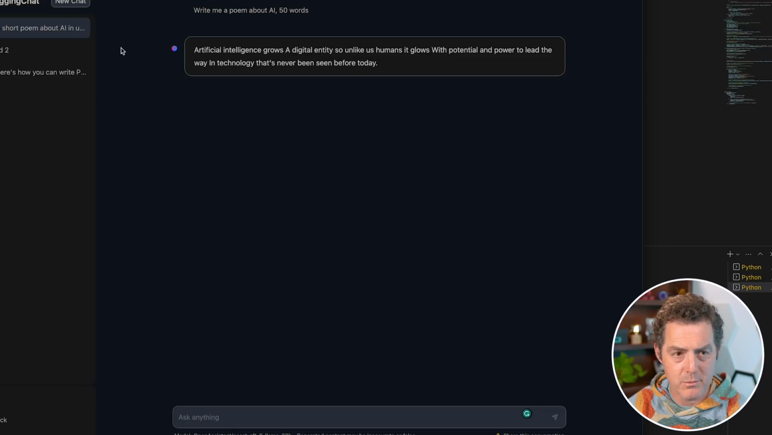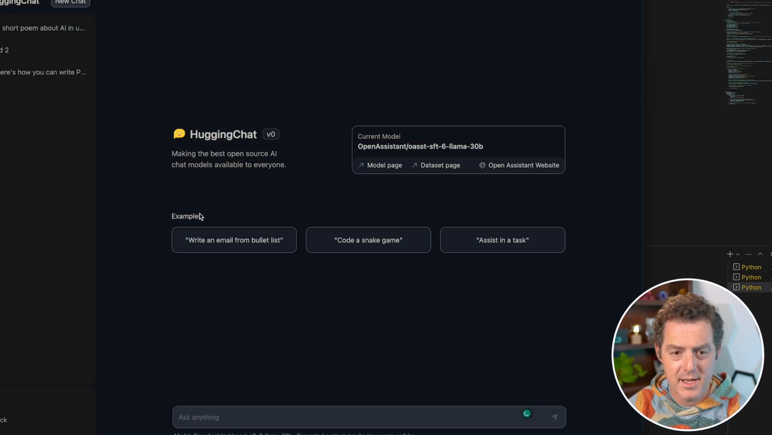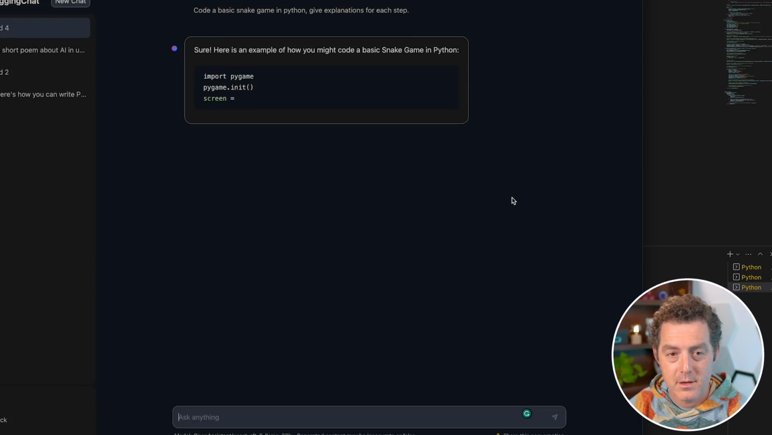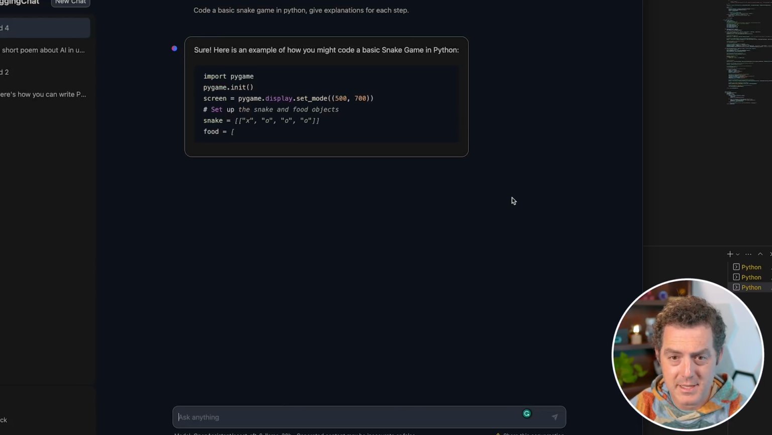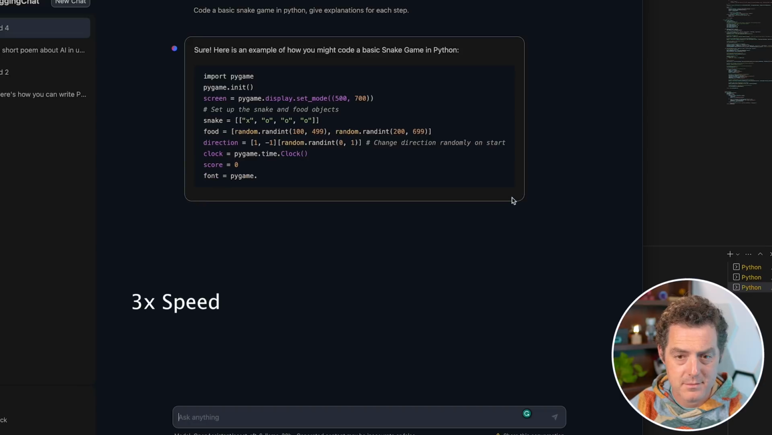Let's try something a little bit more difficult. So we're gonna go up to new chat, and one of the examples is code a snake game. So writing really good and longer code has been a problem for a lot of open source models. Open Assistant is pretty good, but let's test it out. Code a snake game. Sure, here's an example of how you might code a basic snake game in Python.